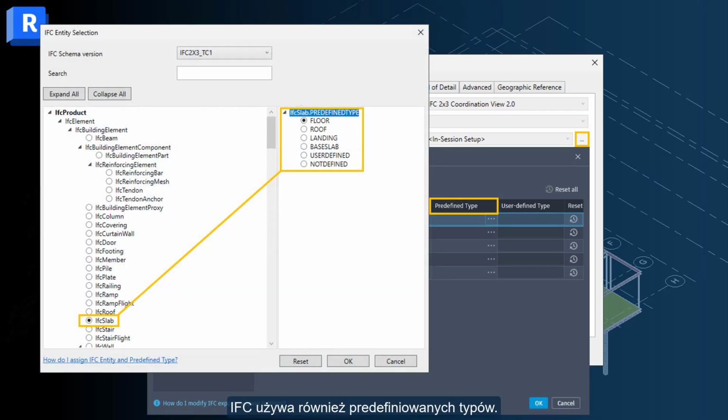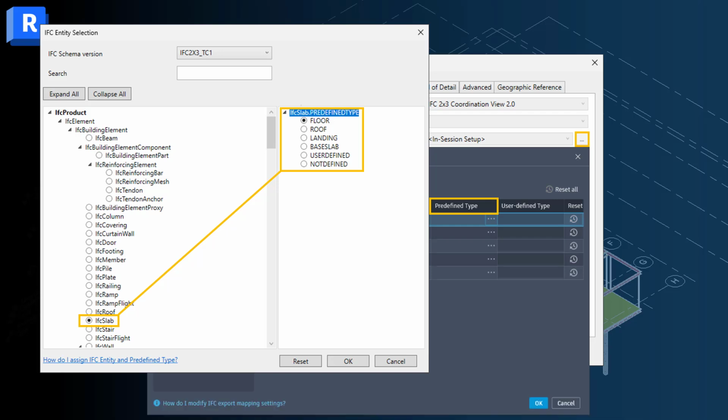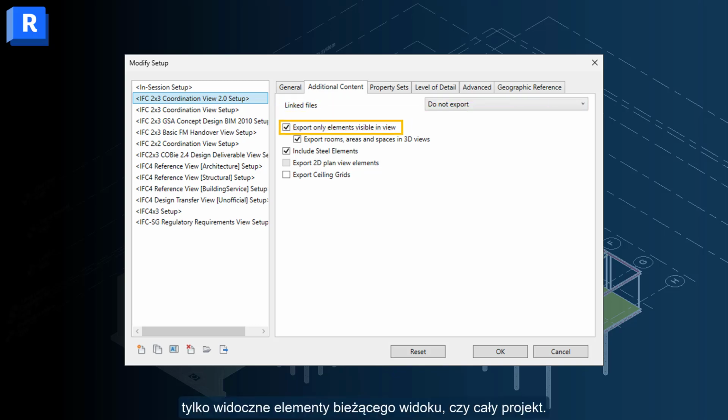IFC also uses predefined types. These provide more detailed classification. For example, slabs can be classified as floors, roofs, stair landings, or base slabs. If the Revit project contains linked models, we can include them in the export if they contain elements needed for analysis. We can also decide whether to export only the visible elements of the current view or the whole project.